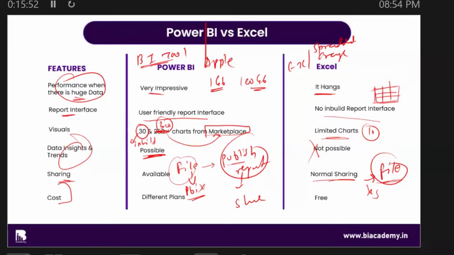Talking about cost, Excel is absolutely free, right? But Power BI comes with 3 plans. We just saw this: free, pro, and premium. These are the only 3 plans available in Power BI. Okay, that's it about Power BI and Excel.